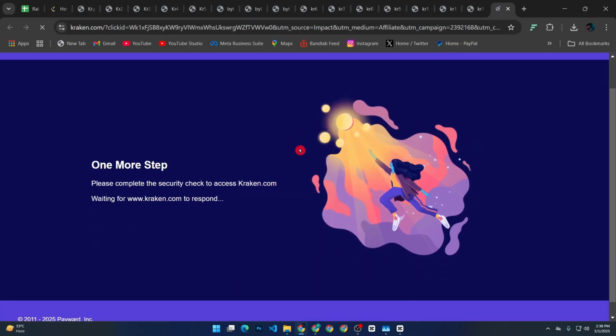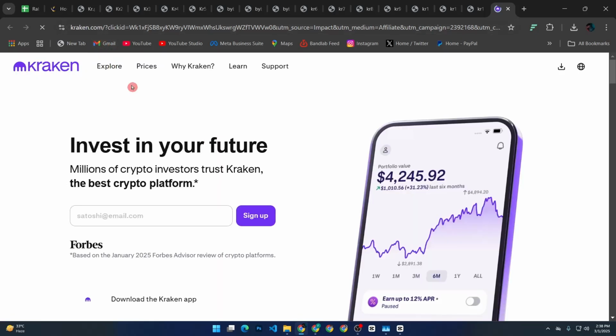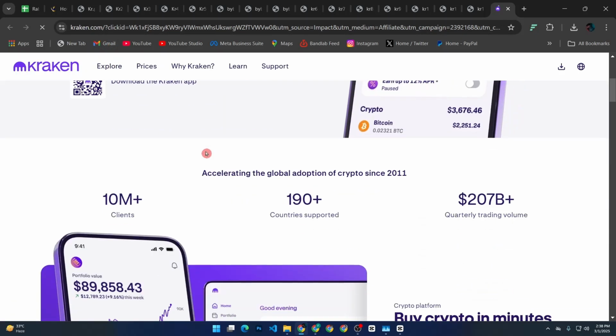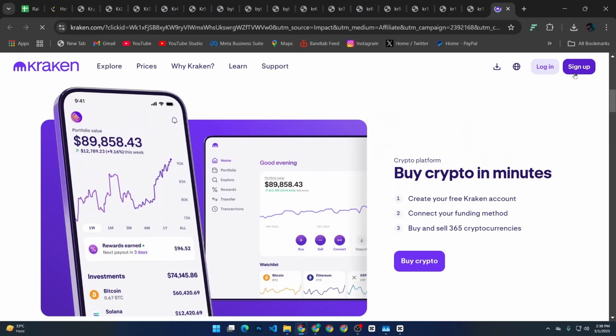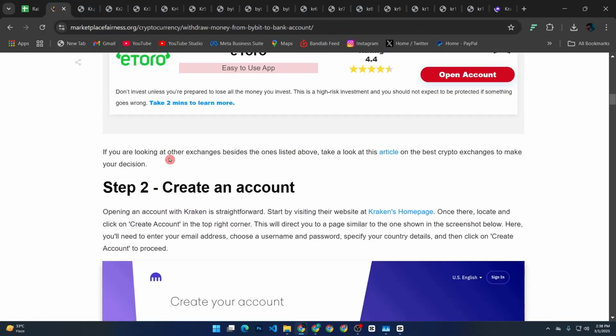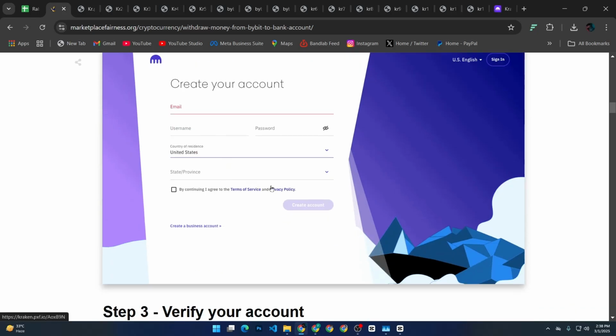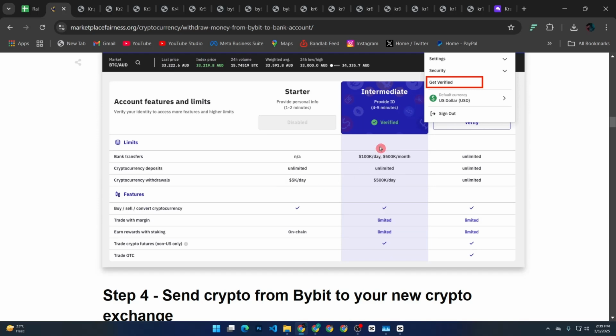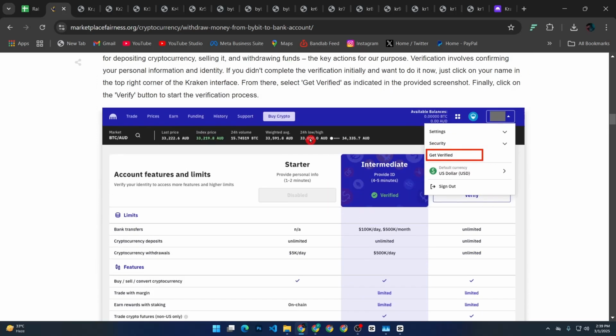Go to Kraken's website and click Create Account. Enter your details, set up a strong password, and follow the verification process. You will need to complete at least intermediate verification to withdraw funds.